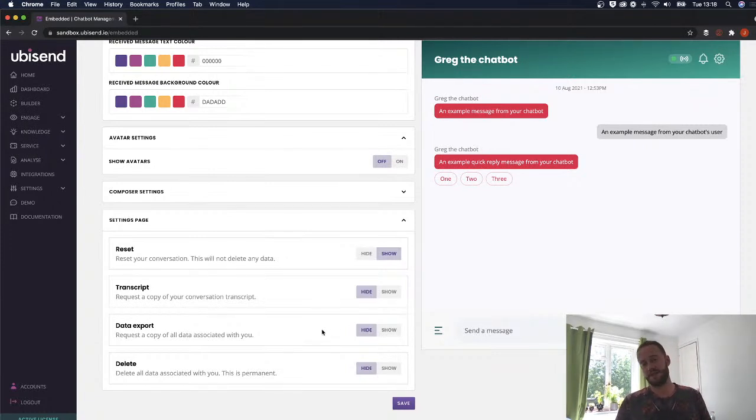All you have to do is enter an email address for that data to be sent to, click export. Really simple, really easy. And then delete. So this is the nice fun one.